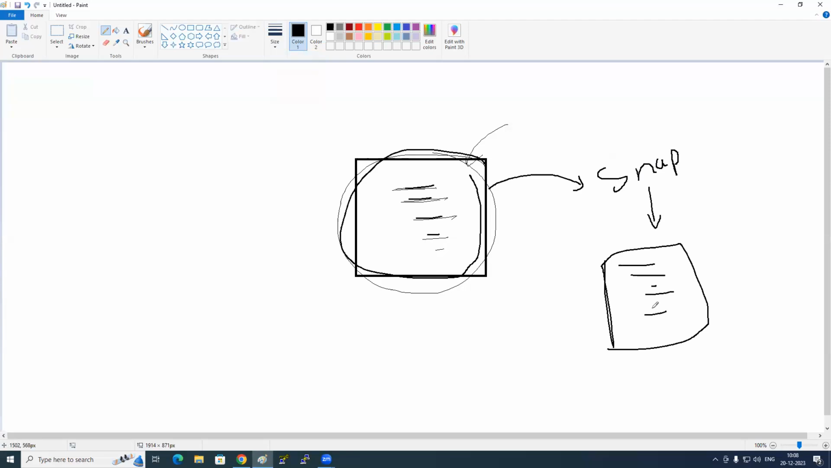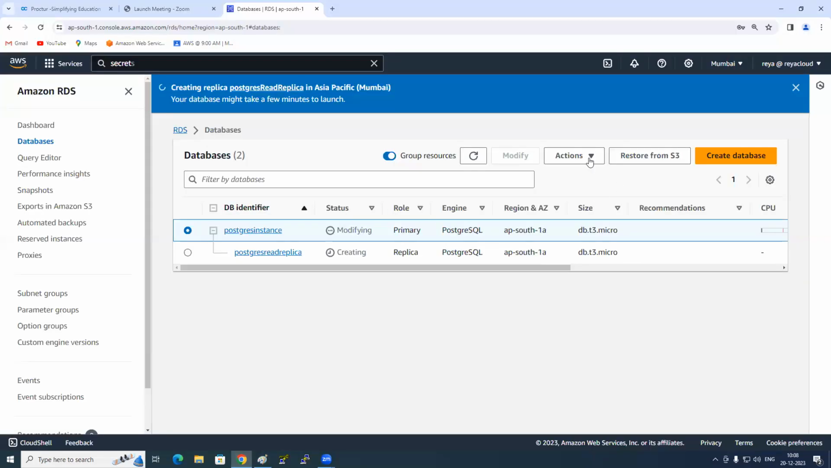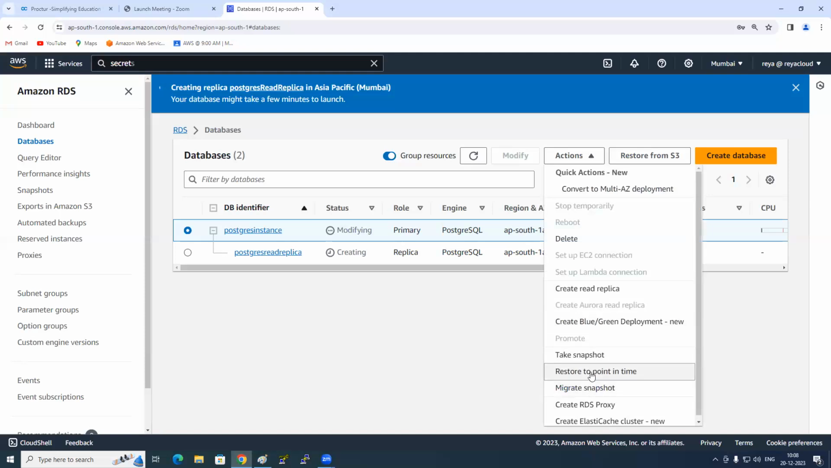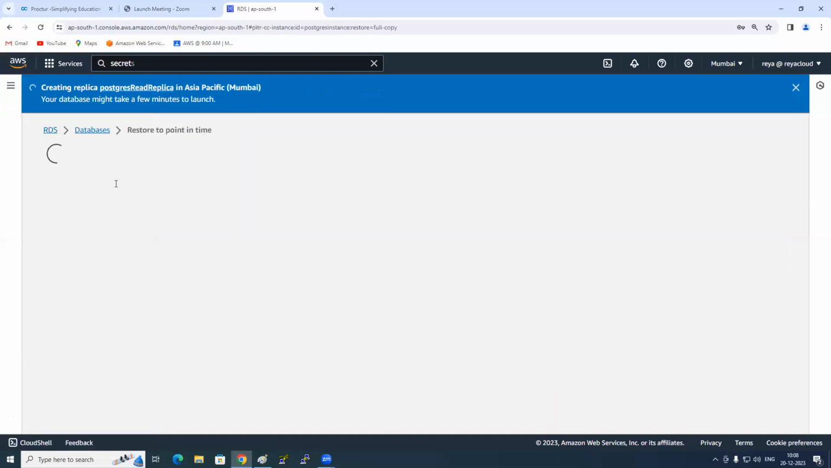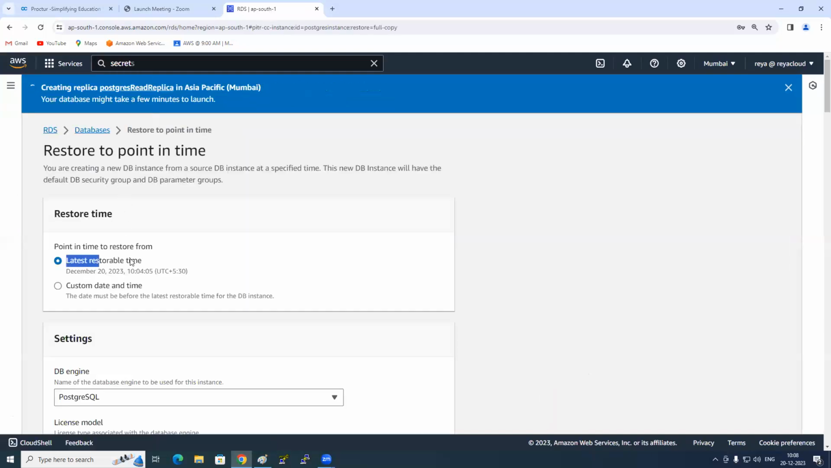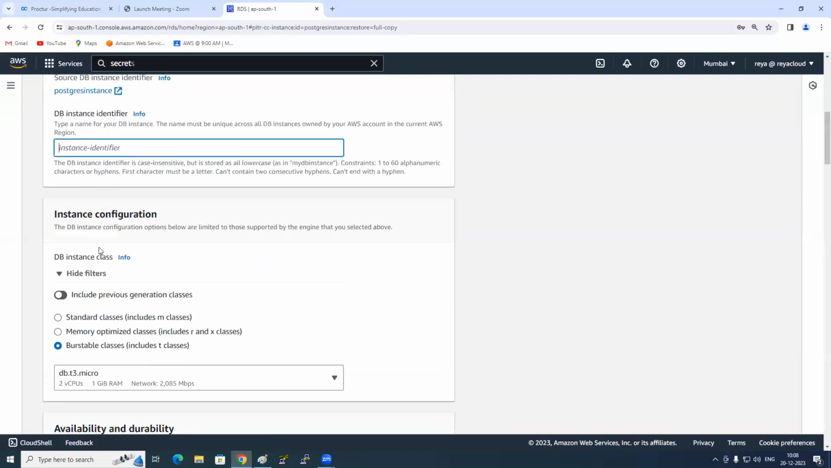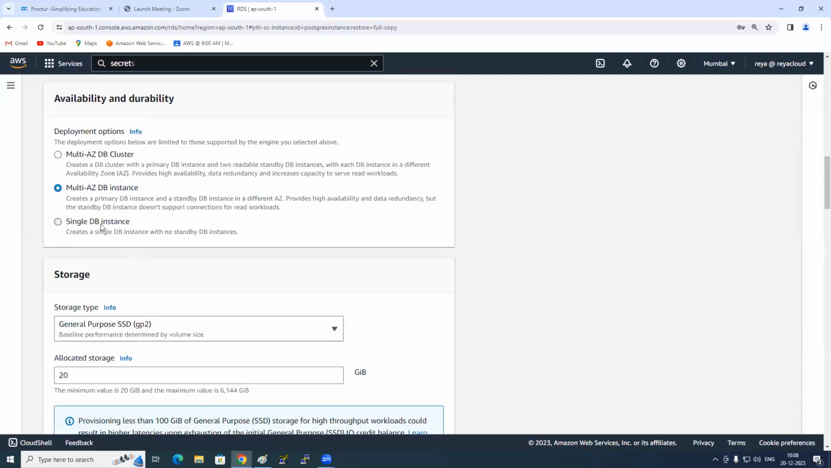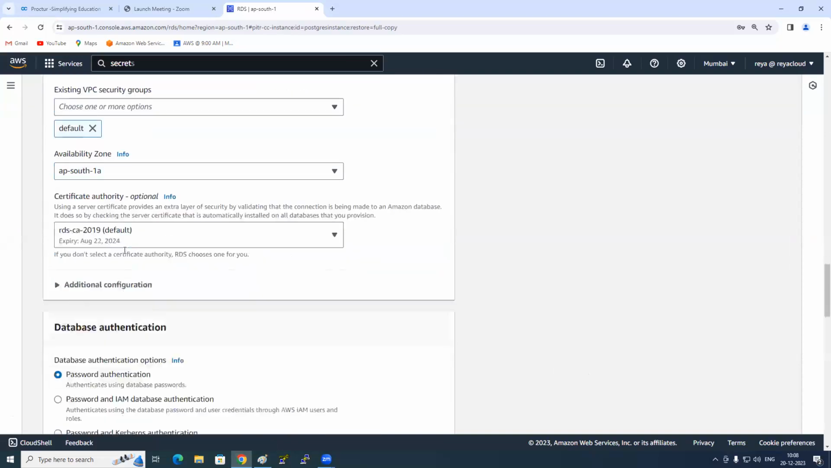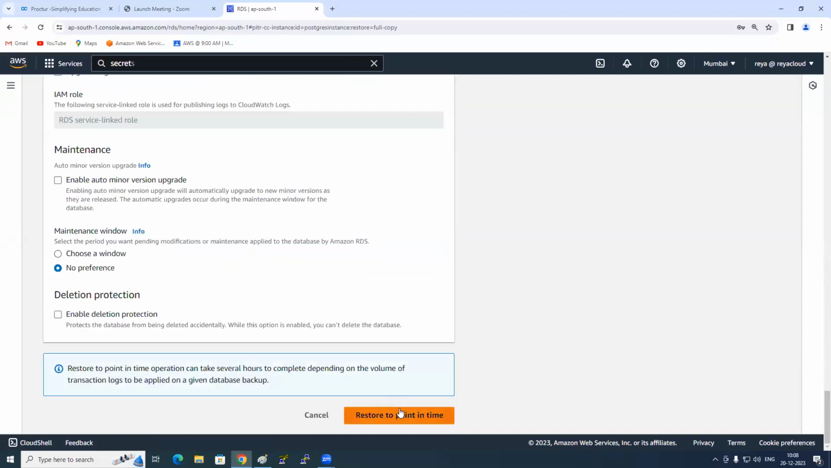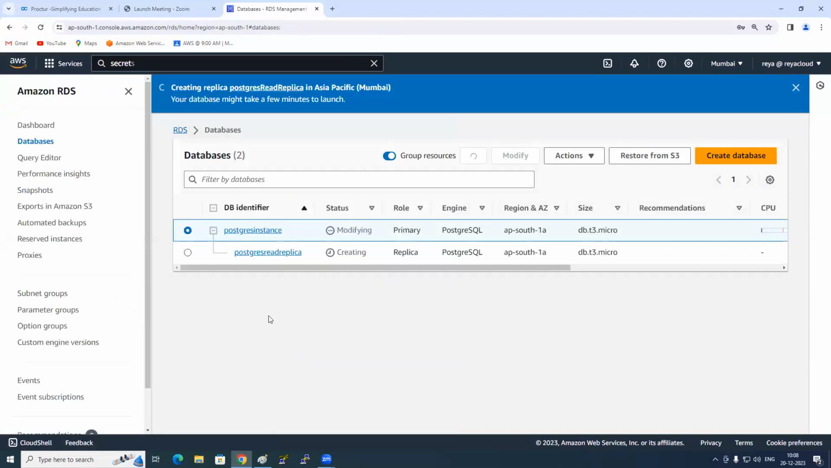Okay, so here it says restore to point in time. Exactly when it is available. See, latest restore. So now at this time the backup is already available. You select it and then give the name, same details. See, multi-AZ, single, same details, same details. Go and restore it. Once you restore, again it will create a new DB engine with the same data. You understand?